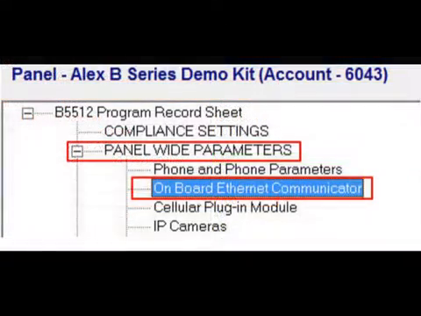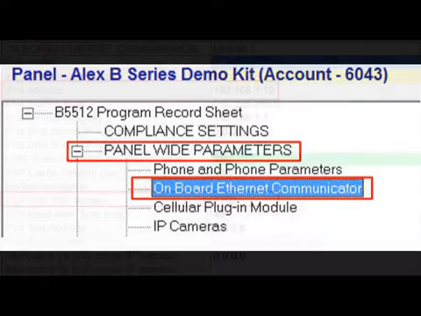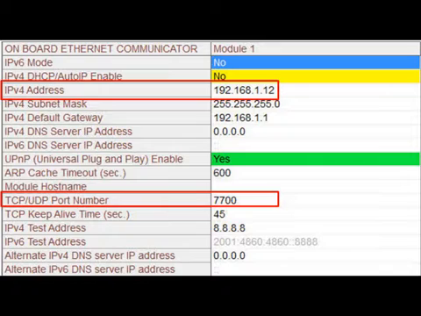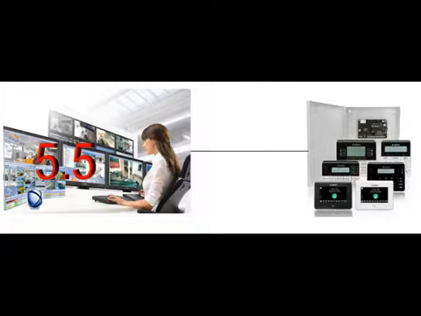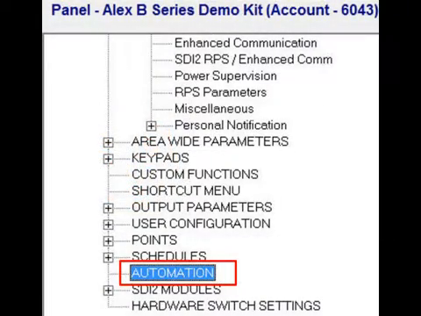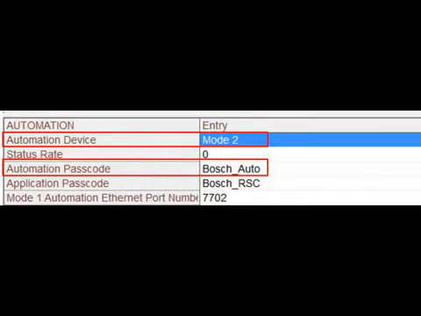To access this menu, select the panel-wide parameters menu. Next, select the Onboard Ethernet Communicator submenu. With this menu selected, make a note of the device's IP address and TCP/UDP port number. If these settings have been changed from default, attempt to use the current settings to establish communications between BVMS and the panel.